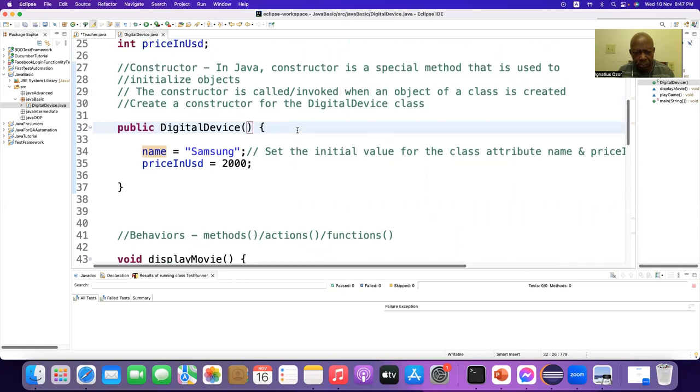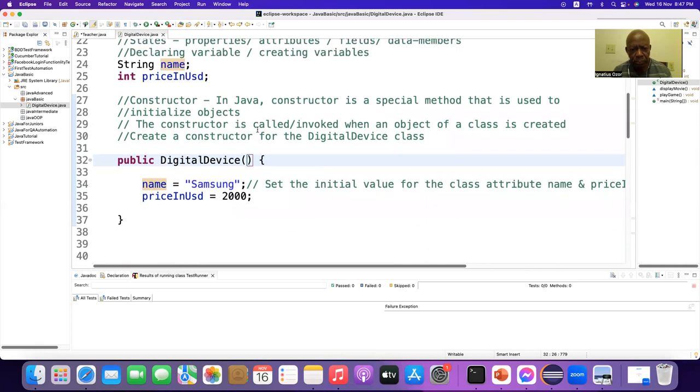Now, look, I'm going to provide parameters. How do I provide parameters? I just say String name, and another parameter is integer price in USD. Okay, we have two parameters now. One is string name, another one is integer price in USD.